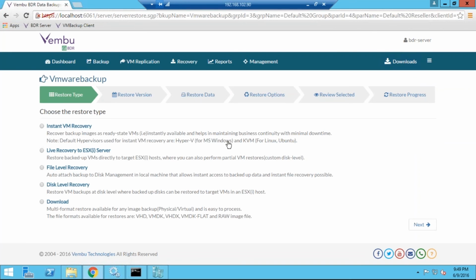Let's say the backed up virtual machine is down on the source environment. Using this instant VM recovery, it will immediately spin a virtual machine up and running on the backup server's hypervisor. So until you rebuild the actual source machine, you can use the newly booted up virtual machine on the backup server's hypervisor, assign an IP to it, connect it to the network, and start using it instantly.